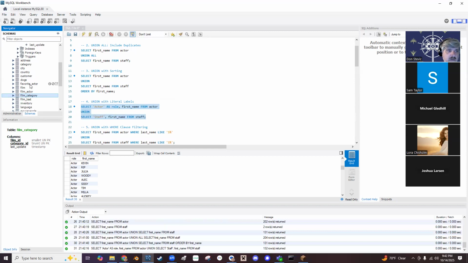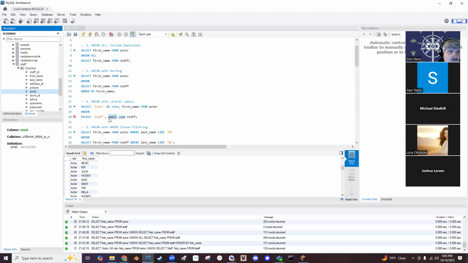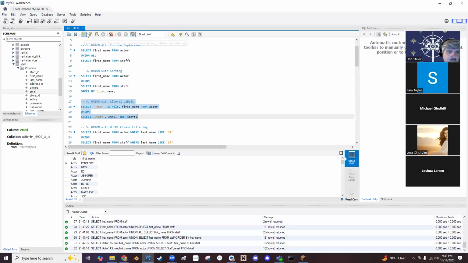So if I go here under customer or under staff, let me see, staff here. And I've got an email. So if I change this and bring this email instead from staff, and I run this, it still works. But when I go down here, I will see an email as opposed to a name at some point in time.